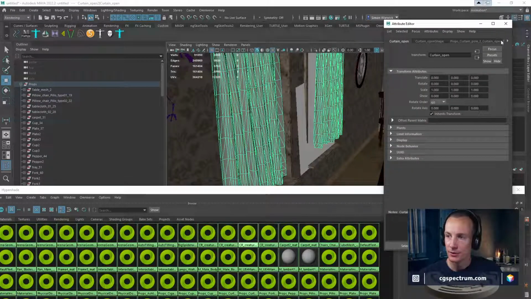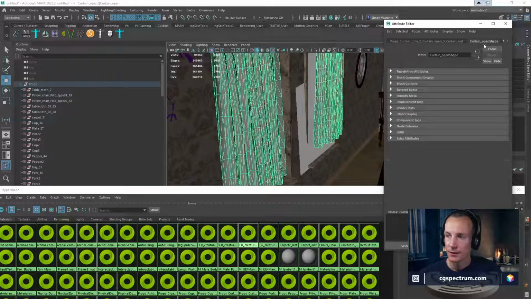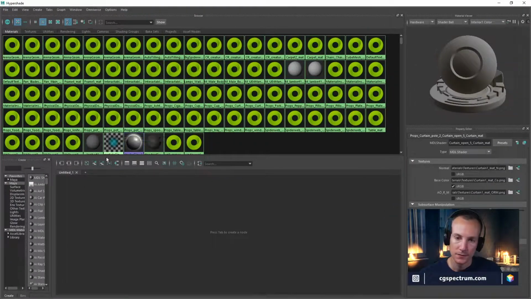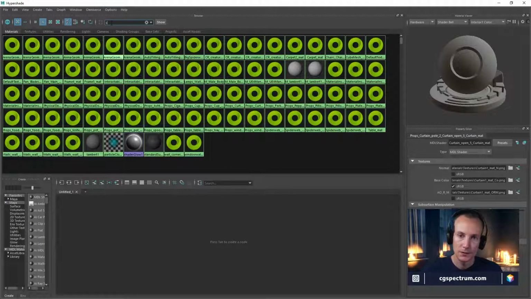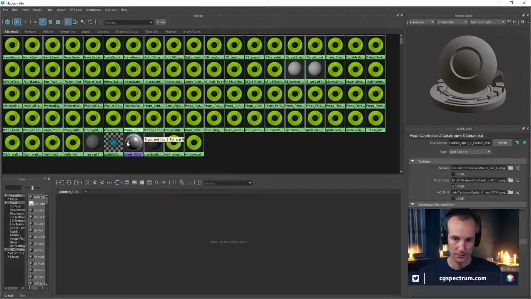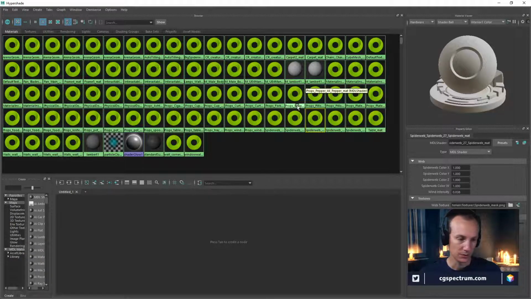Let's see here. What was the curtain called? This props curtain. Nope, that is not working. The spider webs kind of worked. Well, sort of worked.